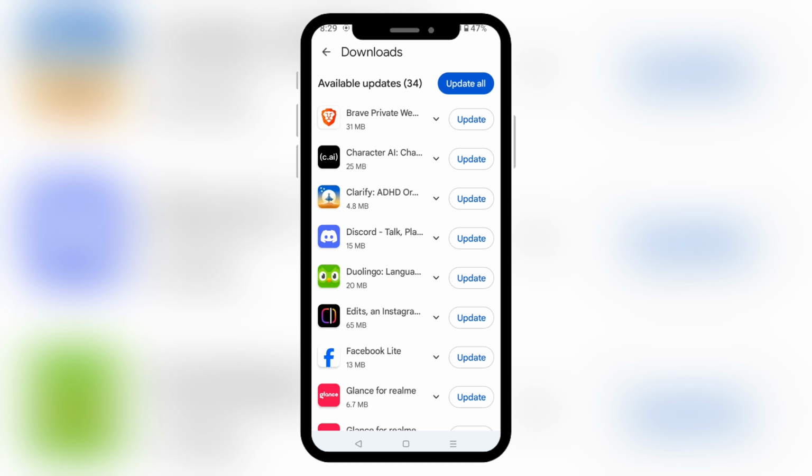What you have to do in order to update is simply tap on this Update just beside the app and you'll be done. And there you have it. Your Yoshion app should now be up to date.